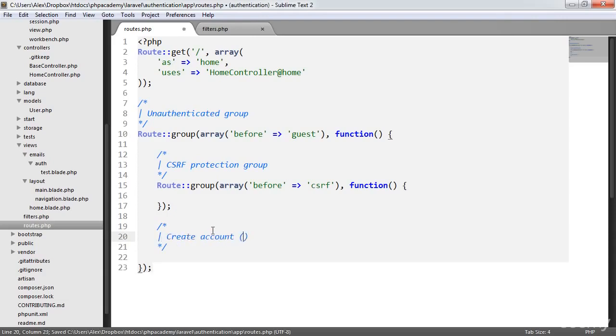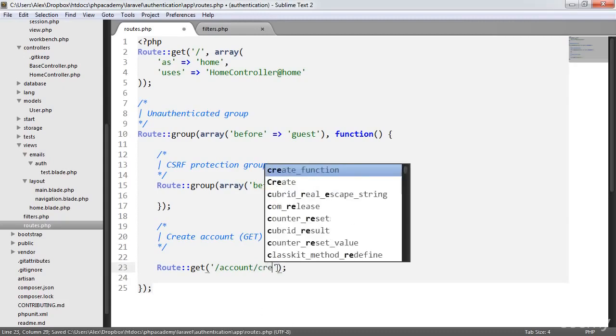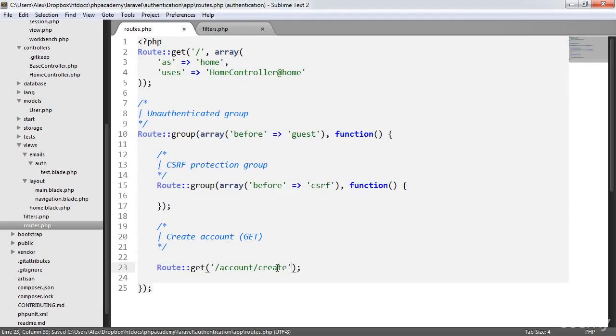Okay, so that's going to be get. So we now want to create another route which points to the URL that we want the user to access the create account form at. So this is going to be route get /account/. So we're going to prepend everything that we want to do with a user's account with this /account and then / whatever we want the URL to be. And in this case, it's going to be create.